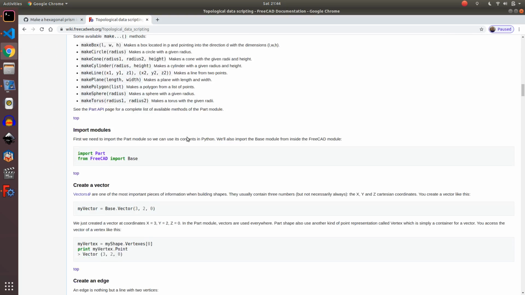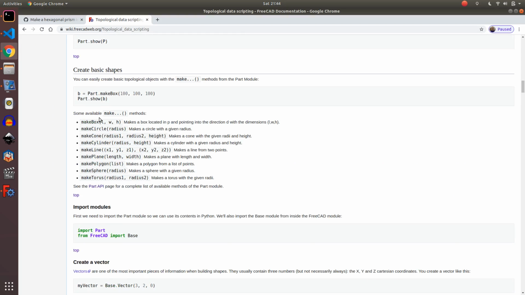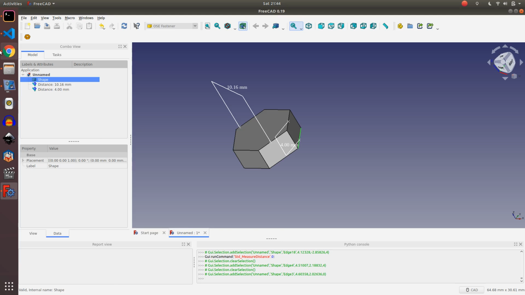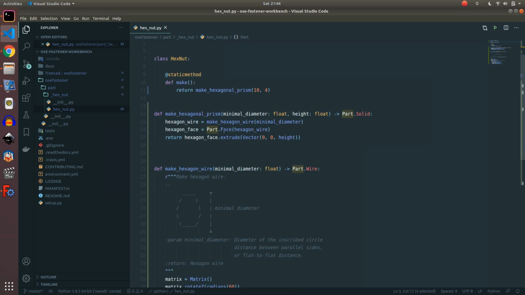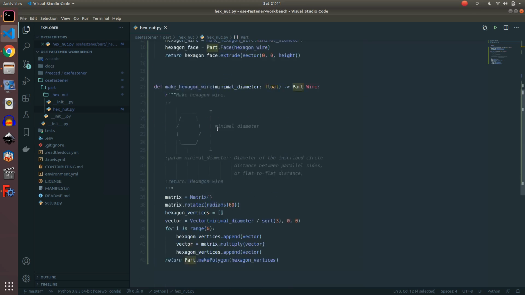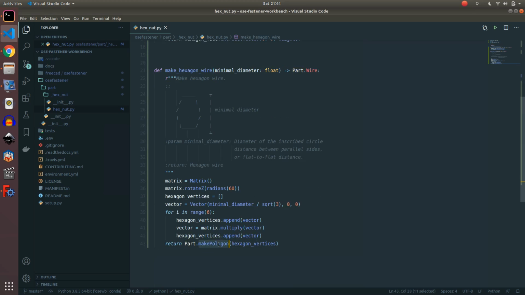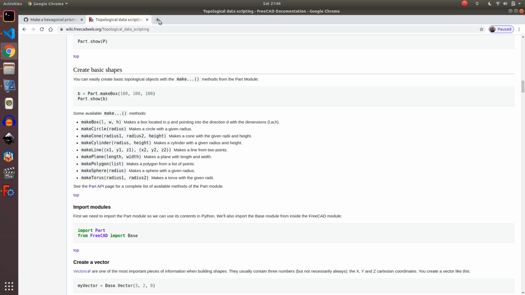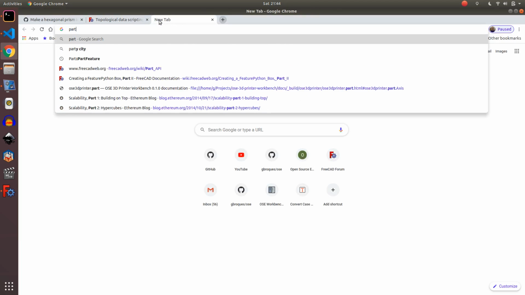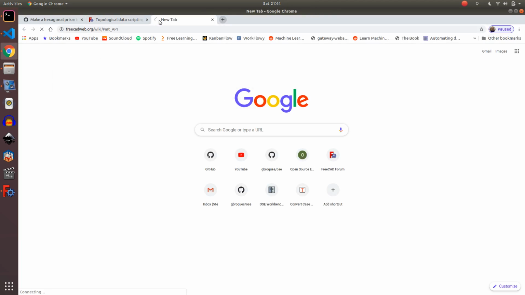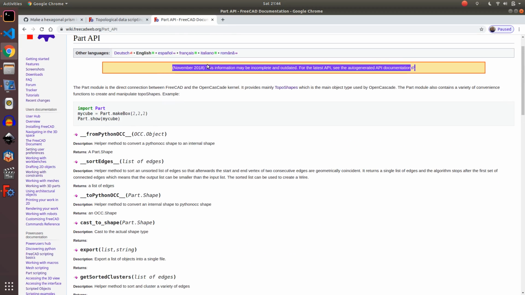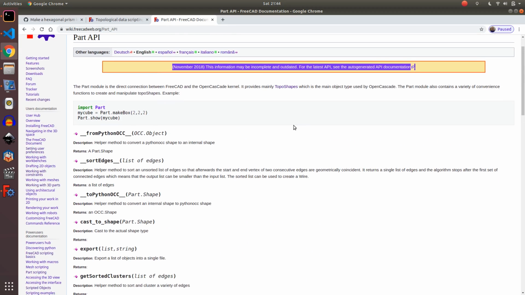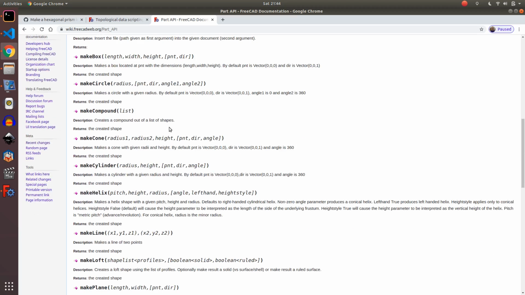You'd also want to know just the various methods that you can call on, for example, the part module that we're using here. So we've already seen make box, we're using make polygon here. And so if I want to know more, I can search for part API, and I'll include a link to this page as well. And we'll see a warning at the top, this is out of date, but from my experience it's mostly up to date.